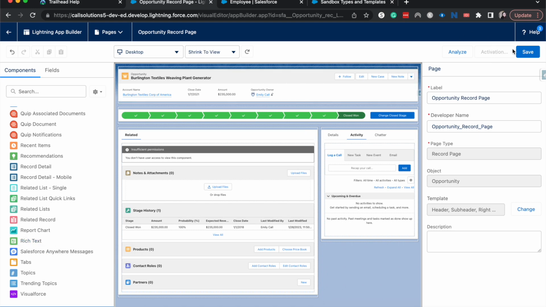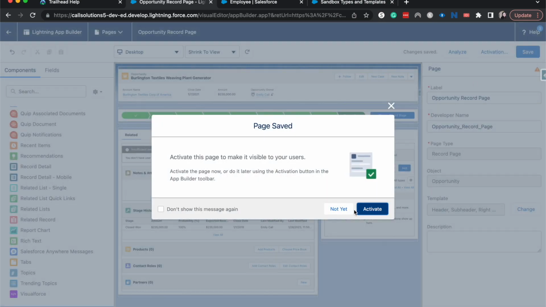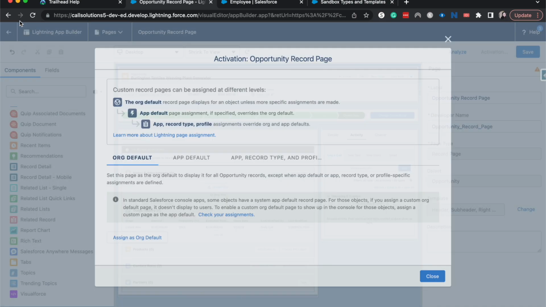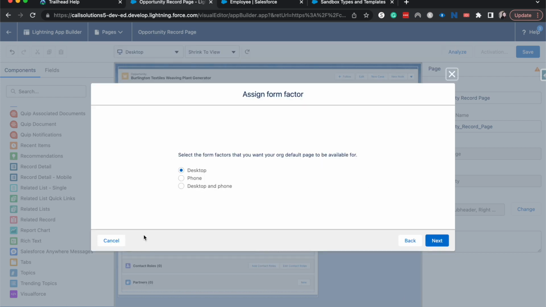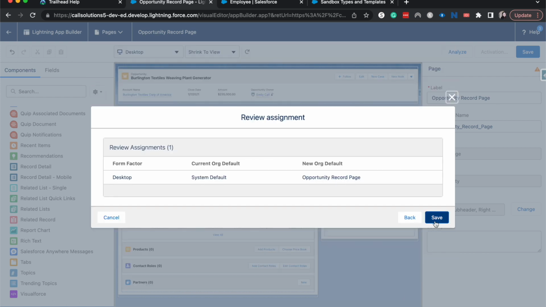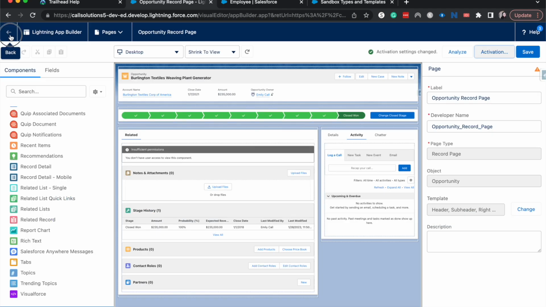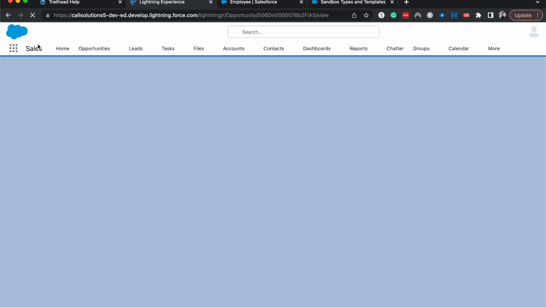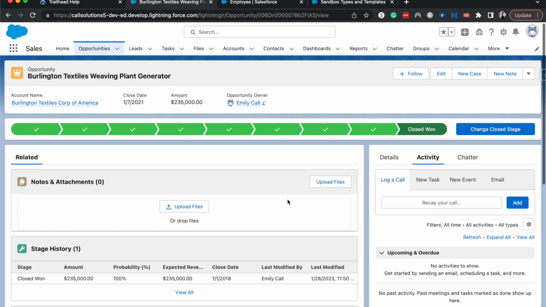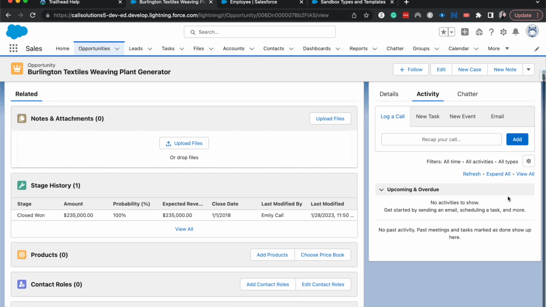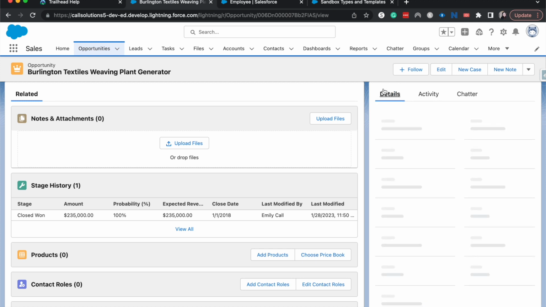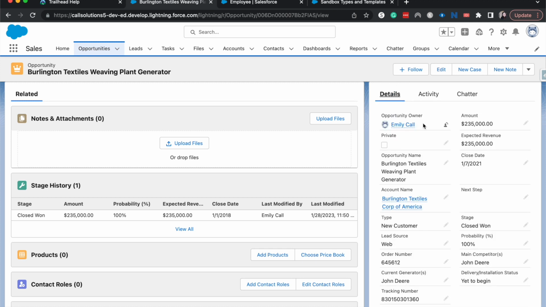And if you wanted to go ahead and save this, we could go ahead and save and activate it. I'm going to assign it as org default. Hit next, save. And then let's go back. And all these different changes have been made. So the related was over here, but we kind of switched it over. And then we also have details over here that's in front of activity.